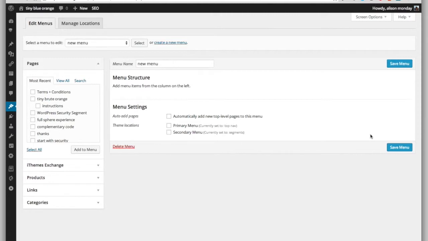So before we get to adding things to the menu, what I want to point out is the menu settings first. There's a couple options that you have with menu settings. The first one is auto add pages. Anytime you add a page to your WordPress site, if you have this box checked, it will automatically add it to your menu. There's a couple instances I can think of where that might be good, but most of the time I would recommend not having that checked, especially if you're creating things like thank you pages. You wouldn't want that page to show up directly on your menu.